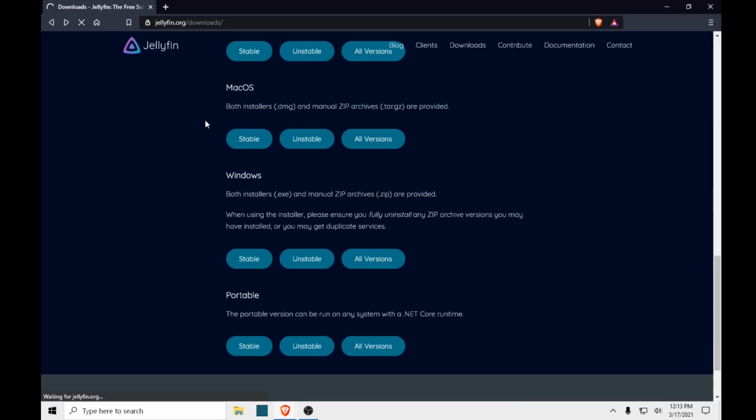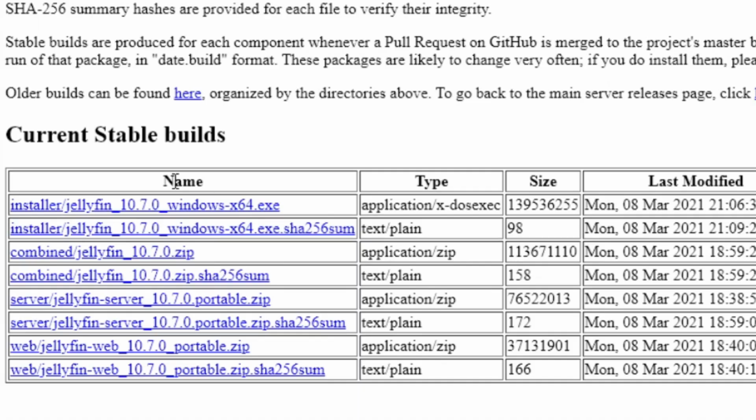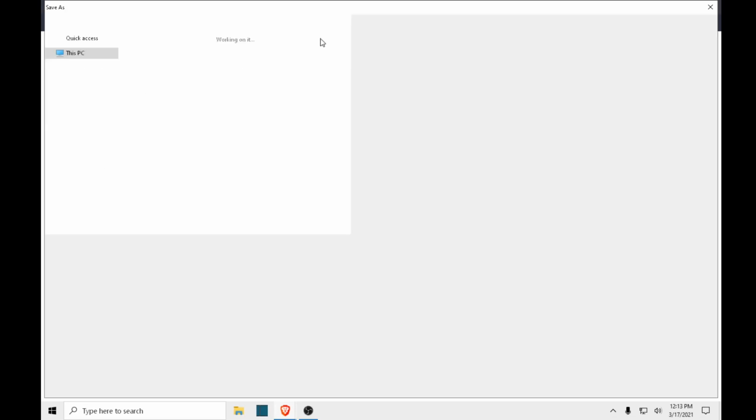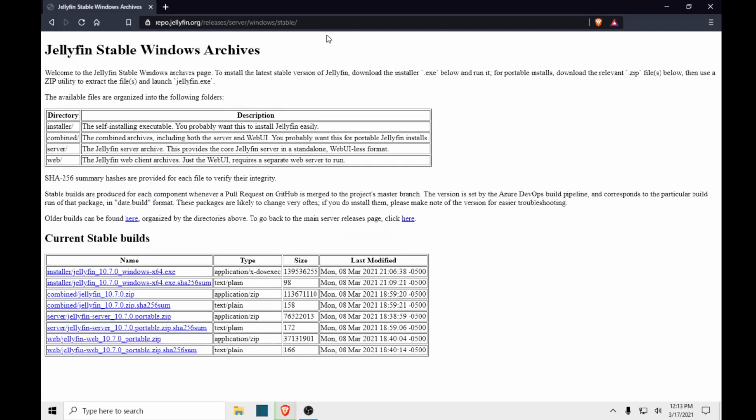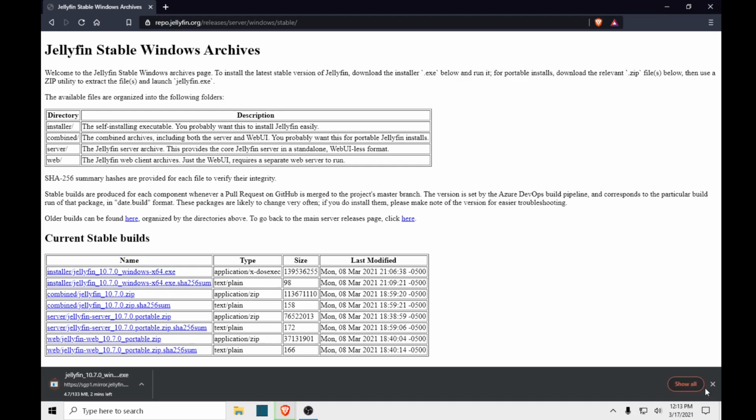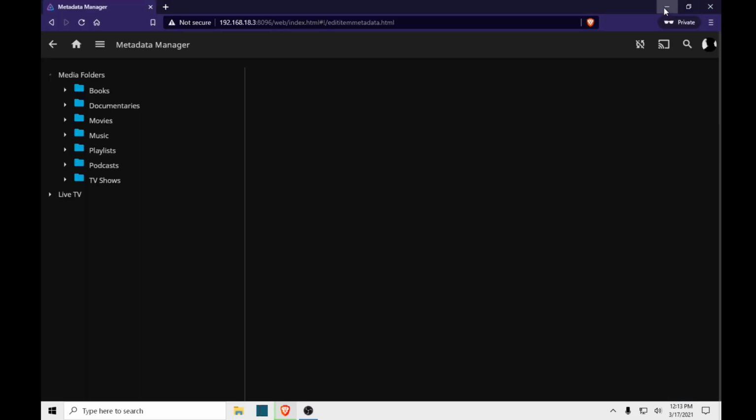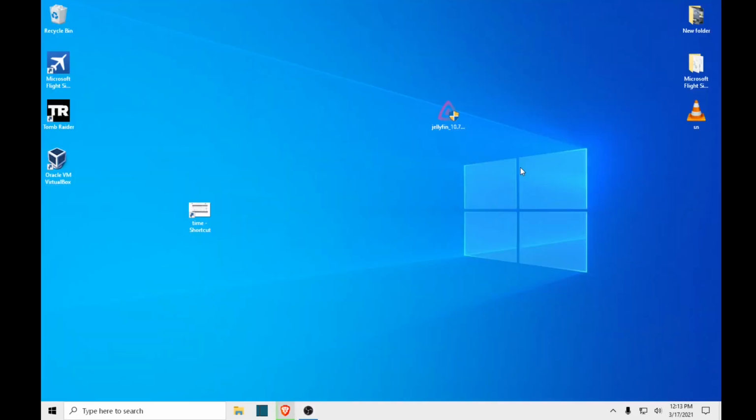This will most probably take you to their repository. From there, you can download this one. We want the exe that contains the installer, which has both the server and the web components. We just want to download this. So actually, I already do have this downloaded, so I don't need to, but I already have it downloaded right here.